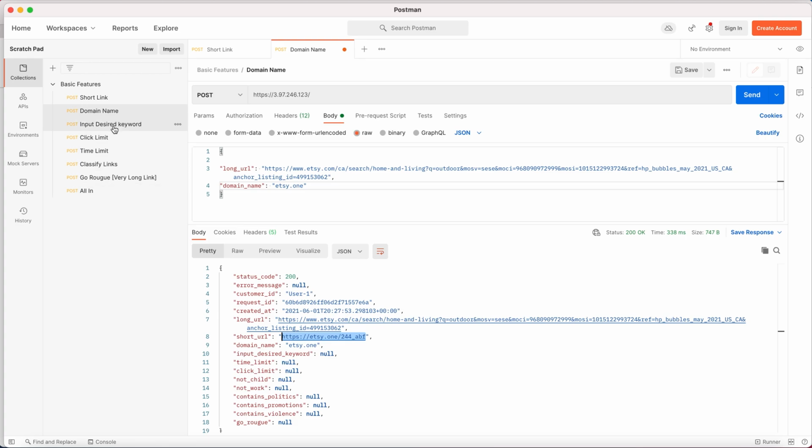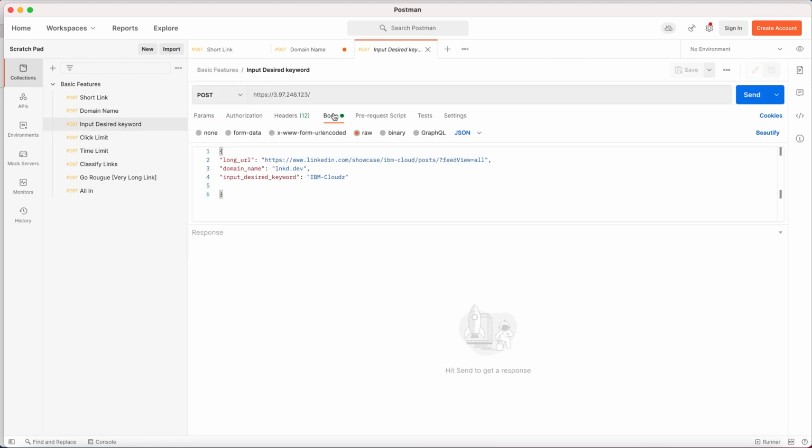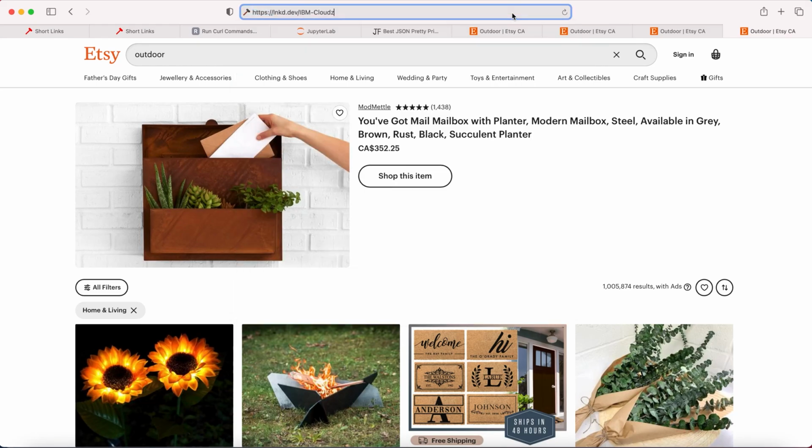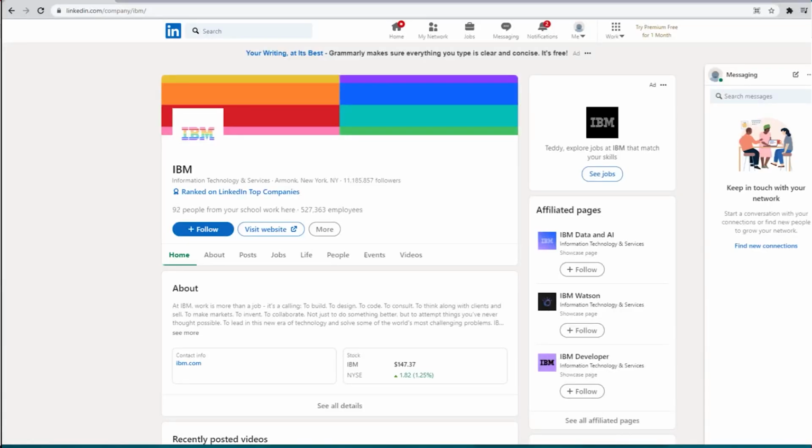Now, the next post request is to key in the desired keyword. So right here, we have IBM's LinkedIn page. And as you can see here, I've added in the domain name lnkd.dev because it's relatable, but it's not mandatory for this request. And I've added the desired keyword as IBM-C clouds. Now let's hit the send button, and the short link gets created. Now let's see if it routes to IBM's LinkedIn page. Nice.